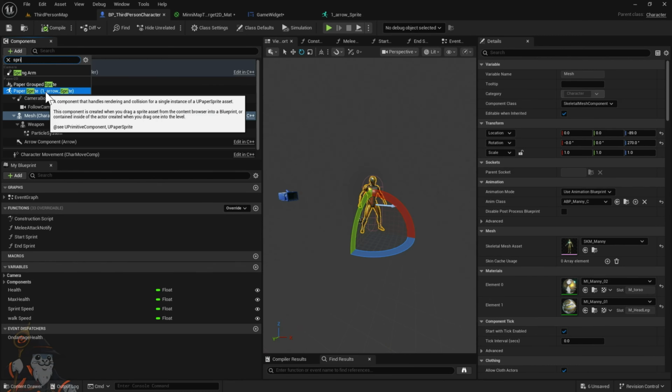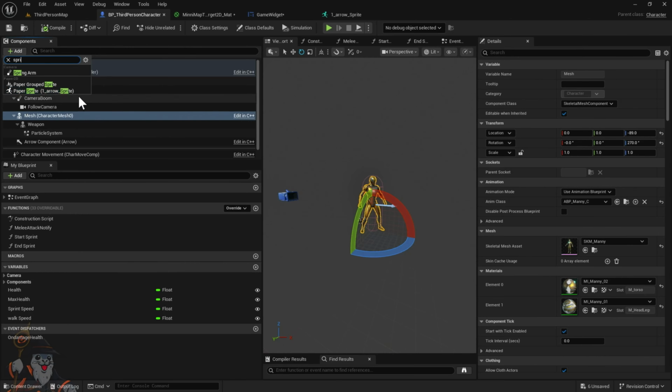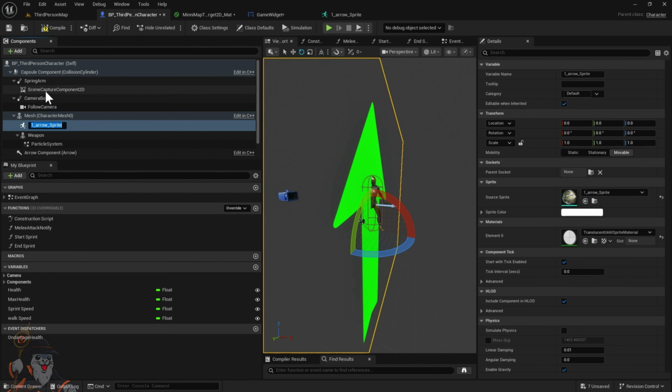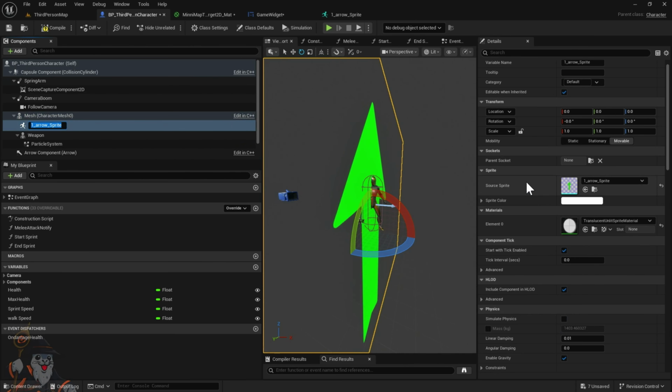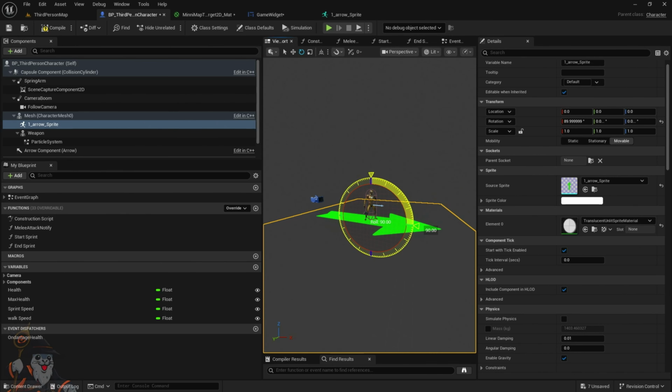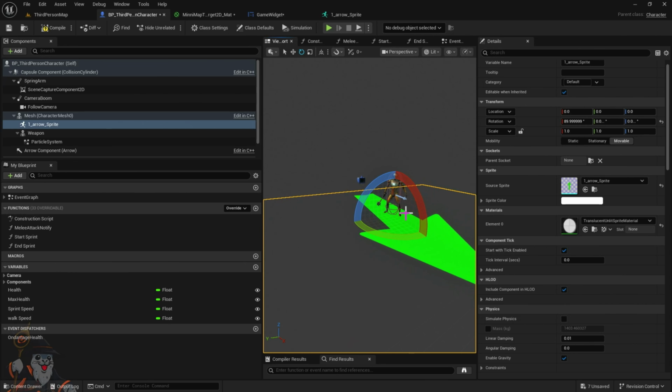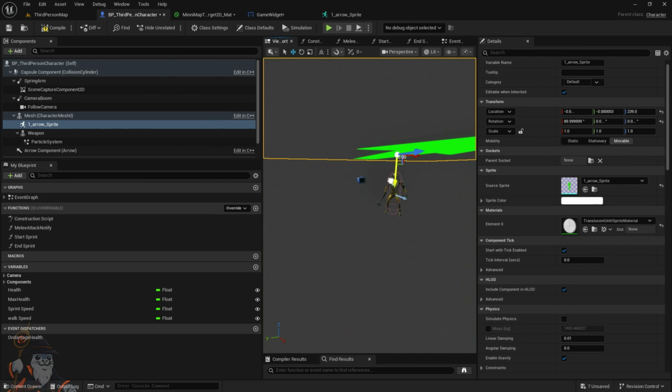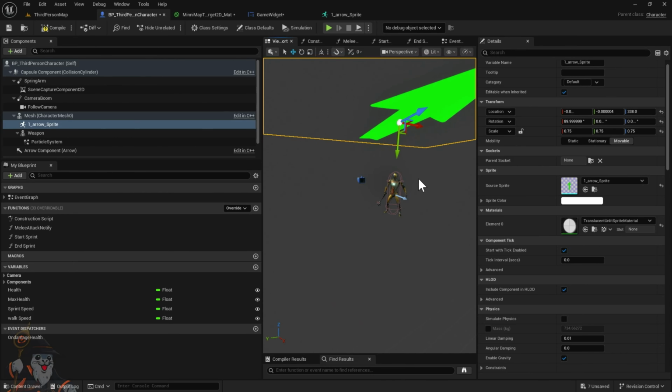So there he is. Paper sprite arrow. It already has my arrow sprite, so we're going to go ahead and use that. It already selected the source for us, popped up there, since we already had that created. So I'm just going to rotate that 90 degrees, and make sure we bring that up. I'm going to hit R, and scale this down a little bit. Bring it up a little bit more.